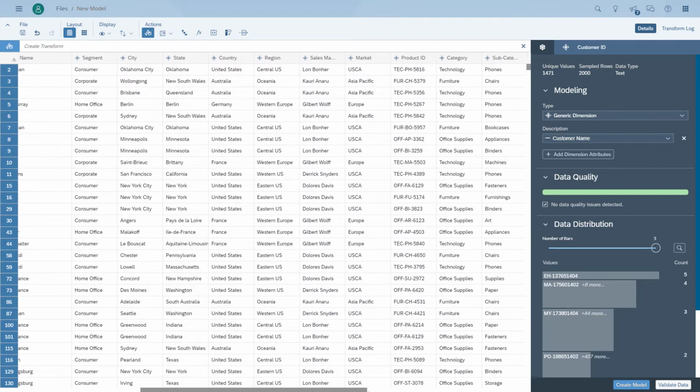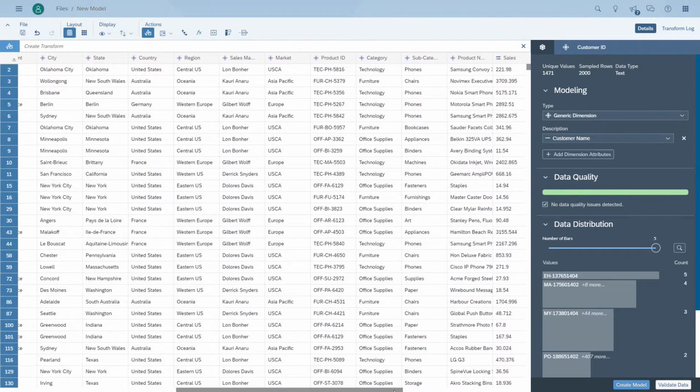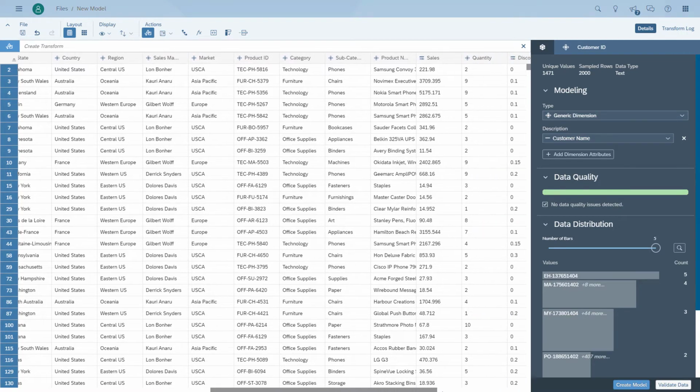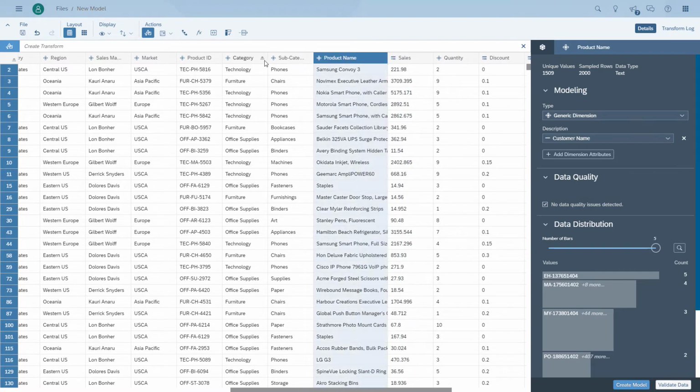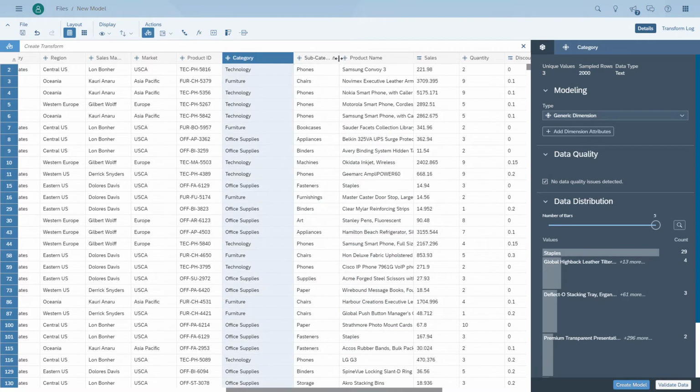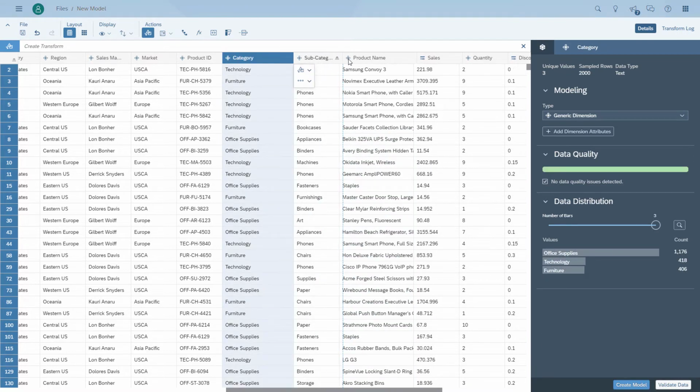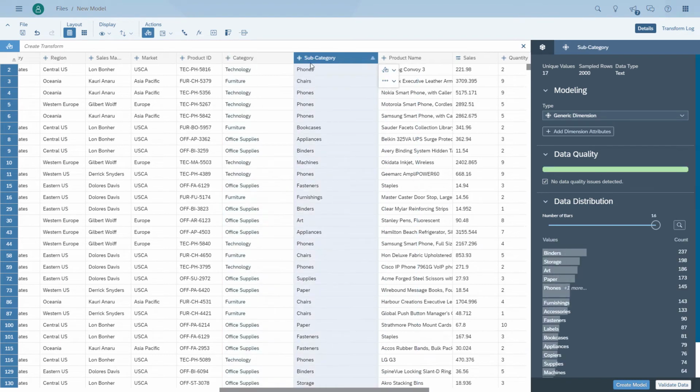So now let's move on to the other dimensions. As you can see, we have city, state, region, country, and we also have the product ID with different kinds of attributes. We will come to that. So let's take the product ID. And in this case, we have the product name. And we also have the product category and the SAP category.